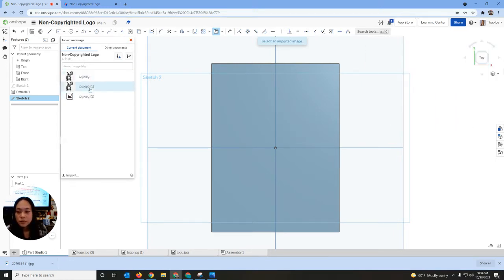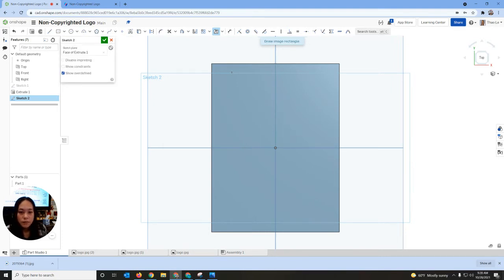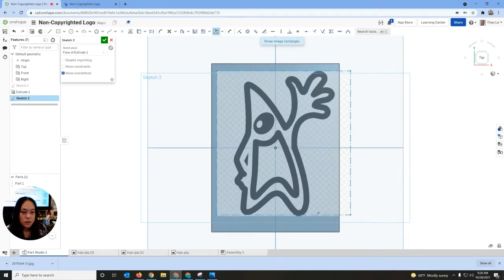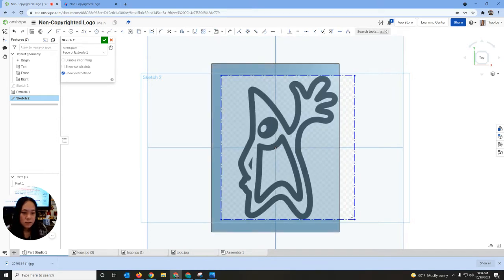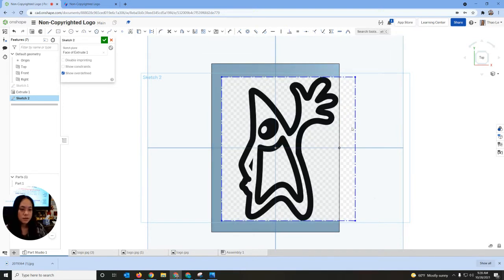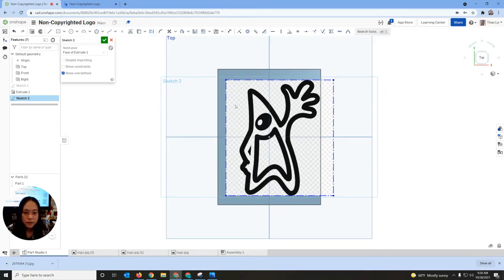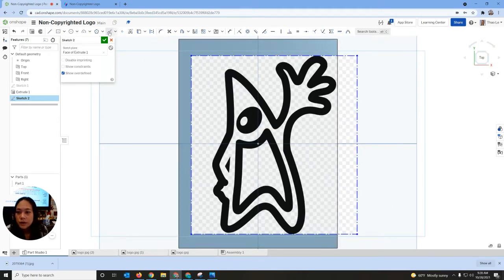So I'm just going to grab one of the logos that I have imported, and I'm going to click on that. And then it says draw image rectangle. So I'm going to go up here and I'm going to draw the image rectangle. And I'm going to try to get it to fit on top of this thing that I just drew. Okay. And then that's pretty much it. So now I'm going to basically trace around this. So to trace around this, I'm going to use the feature called the spline.